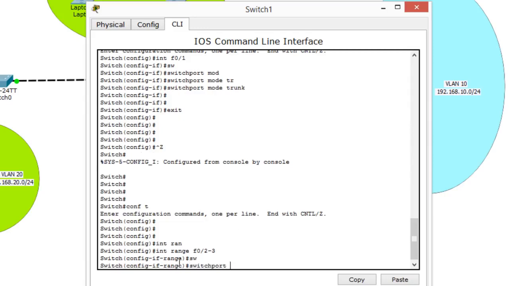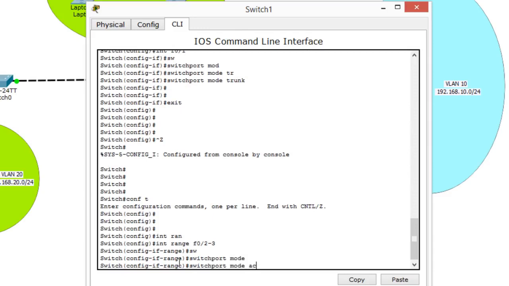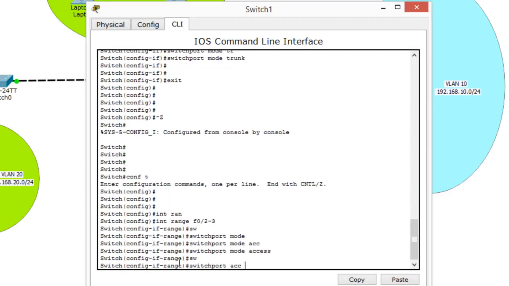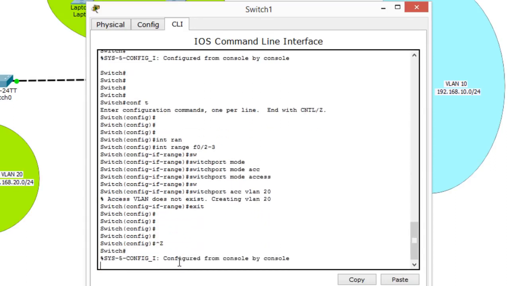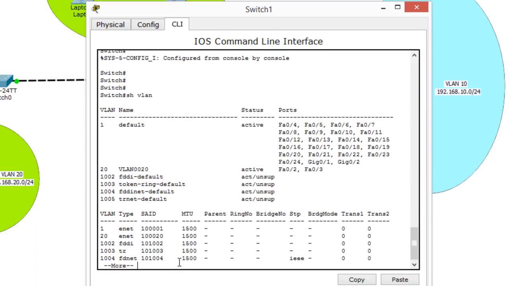Now I say switchport mode access, switchport access vlan 20. Again, same thing. In this switch, we did not create a VLAN, so automatically VLAN 20 gets created here, right? So this has VLAN 20 now, and I'm going to exit. Show vlan will tell me that ports 02 and 03 are part of VLAN 20, right?